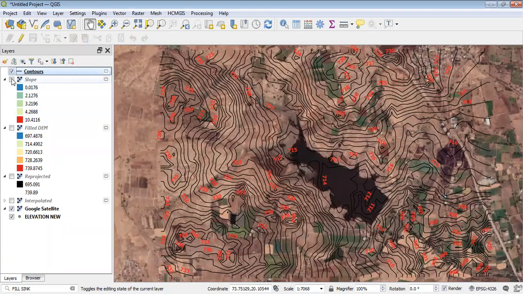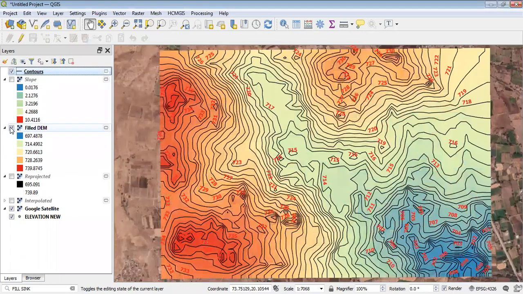We can check it on the slope also, or on the other layer also. We can overlay. So here it's 715, 715, then 717, 20, 21, 25, 26. You can see the slope is increasing here, and here the slope is decreasing. Here, for example, the contour line we have is 698 meter, and somewhere here we can see 735, 737 meters. So this is how we can do analysis of any terrain with the help of slope and contours.